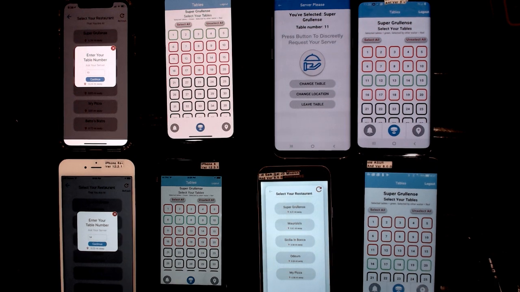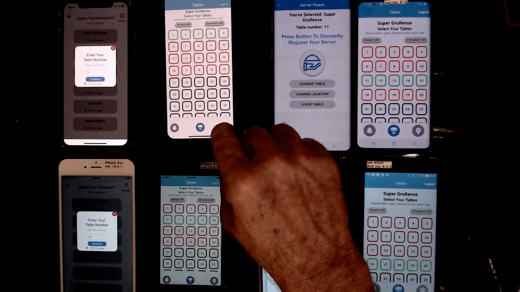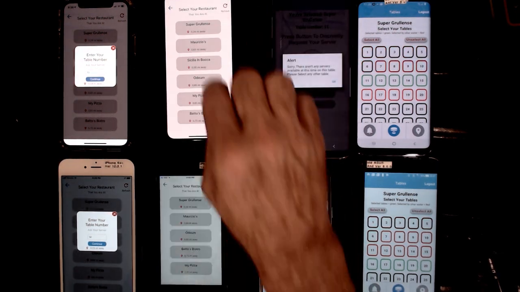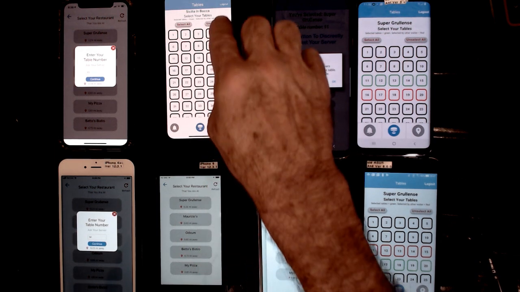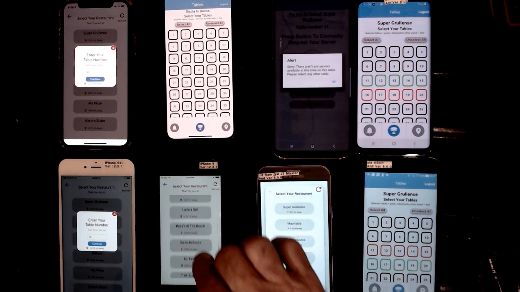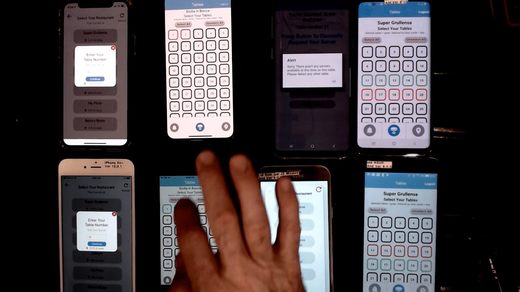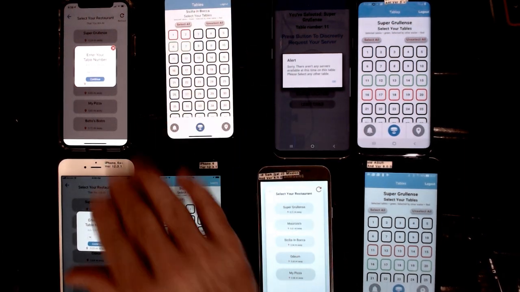On the Androids, if the customer, or if on Apple, if a waiter wants to change location, they can. They can select a different restaurant. Now here I just selected Cecilia Bocca. There is no Cecilia Bocca. Oh, there it is, way down there. Okay, that's fine. All right. So Apple waiter can change locations.